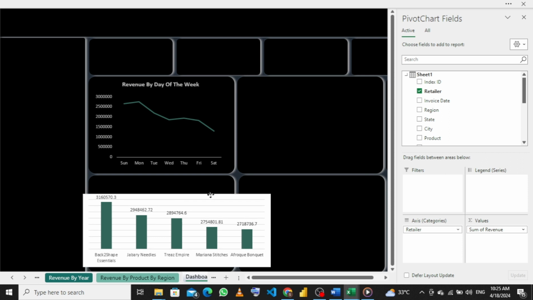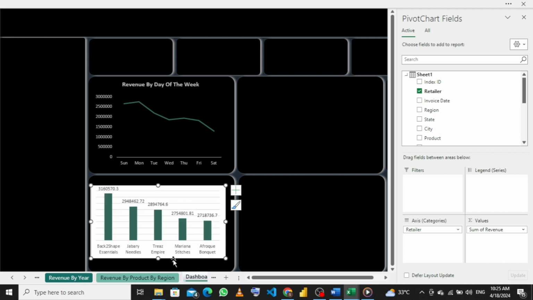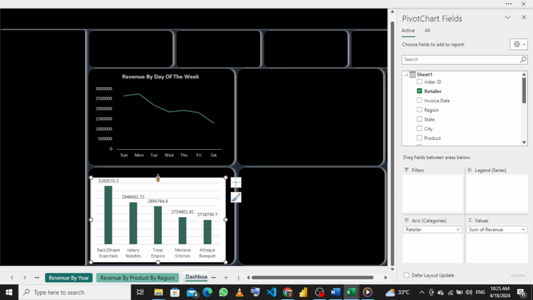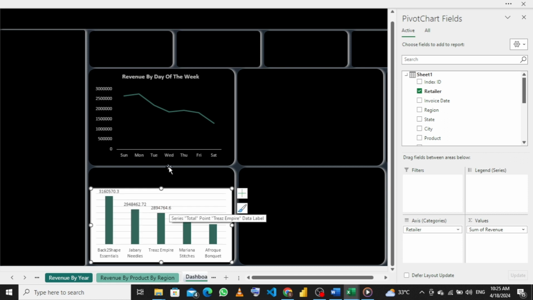We resize this, no, we come up here, we bring it up, we will resize it, drag it down. So now let's format our number, and I will bring in our title here.